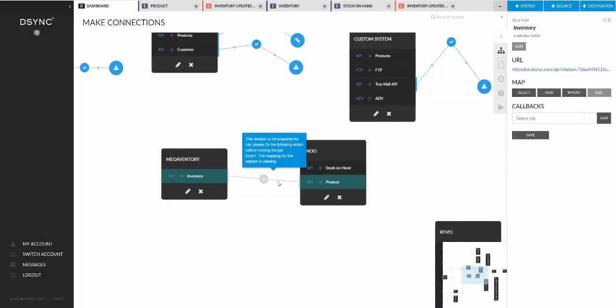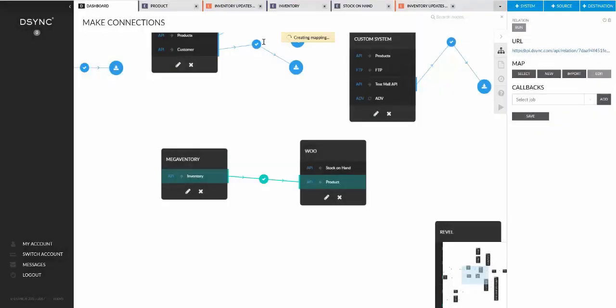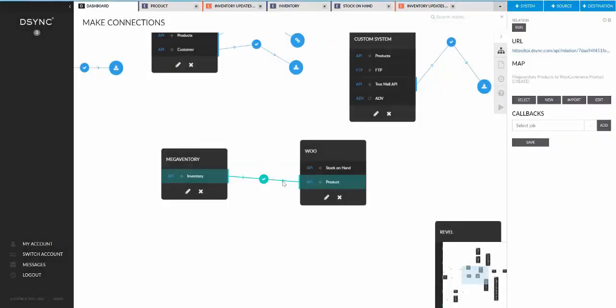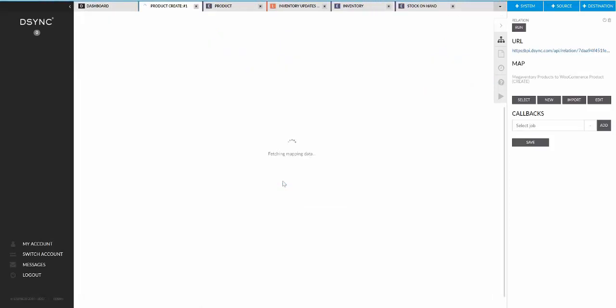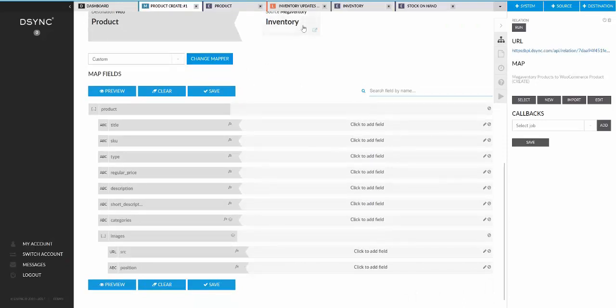and we will define a new mapping for it, and it's going to be Megaventory products to WooCommerce product create. Using a batch splitter, we open up the mapping and we get all the fields as per the destination data layout, which we've generated from the sample WooCommerce in there. And now we can just go in and map these things.